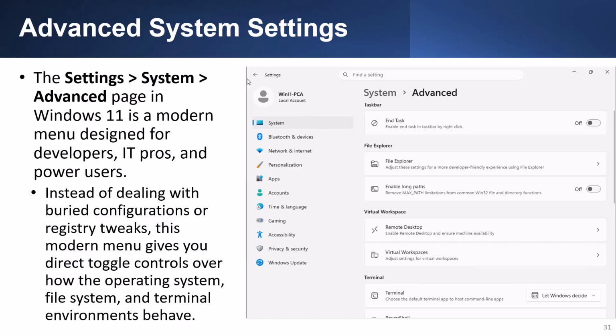The Settings System Advanced page in Windows 11 is a modern menu designed for developers, IT pros, and power users. Instead of dealing with buried configurations or registry tweaks, this modern menu gives you direct toggle controls over how the operating system, file system, and terminal environments behave.